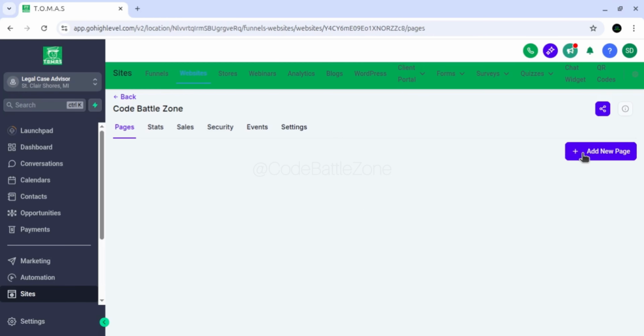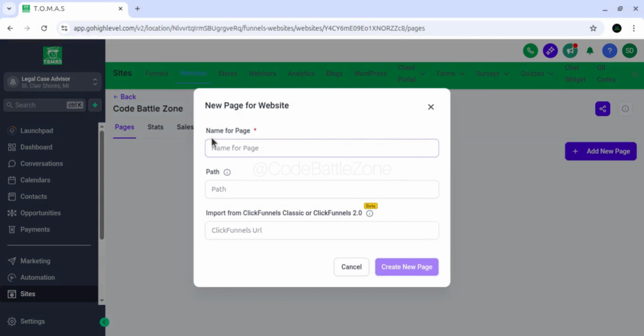Let's create a new page. For that, here is a button to add new page. You need to give a name for the page. The first page, obviously, will be the home page. Let's make it home. Path will get automatically, it's the slug.